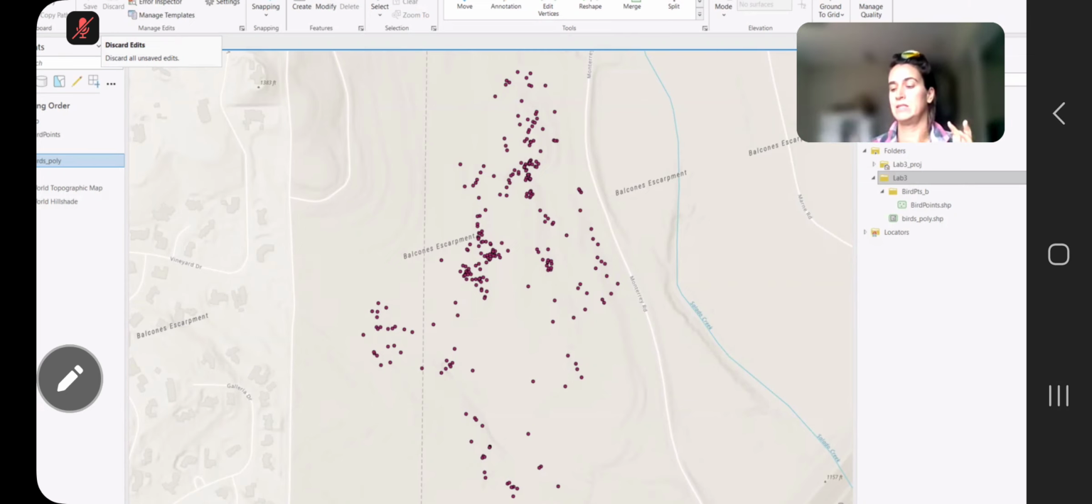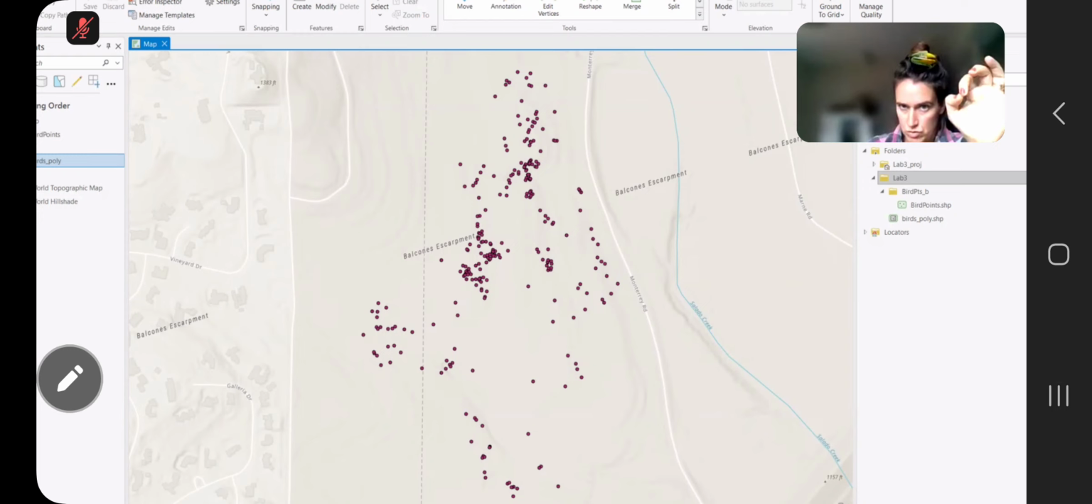What I mean by that is whenever you edit something in the map, that thing is also going to be edited in the attribute table. Okay, never mind, that's not true. You always need to save your edits, but it's always going to ask you.